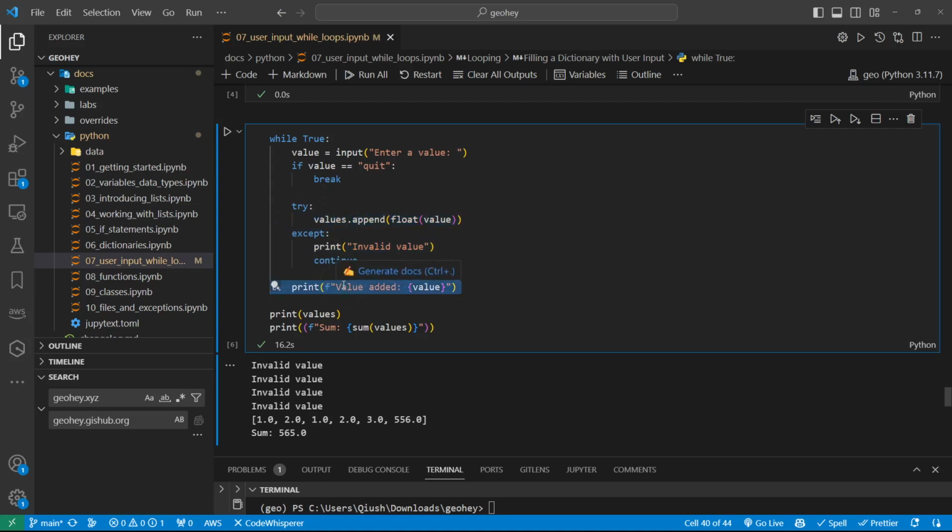It's going to show you the value added. If you enter something incorrect, it's going to say invalid values, and then it's going to continue. Continue means this line, anything after is not executed. So you're going to come back to this again. Make sense? So continue means you skip anything beneath. You go back to the loop.